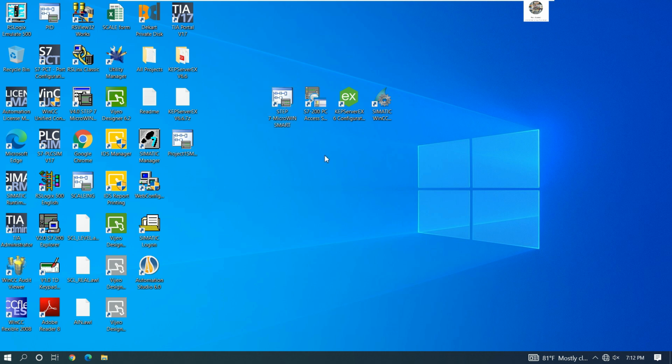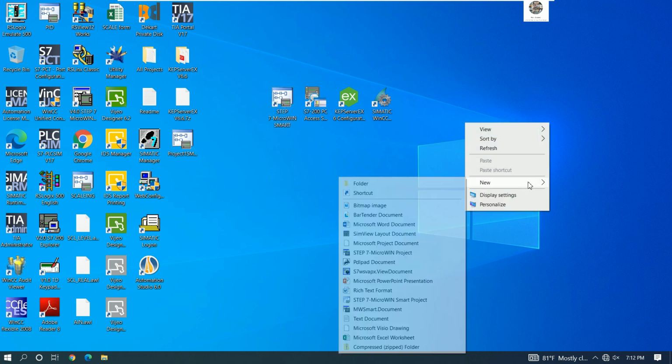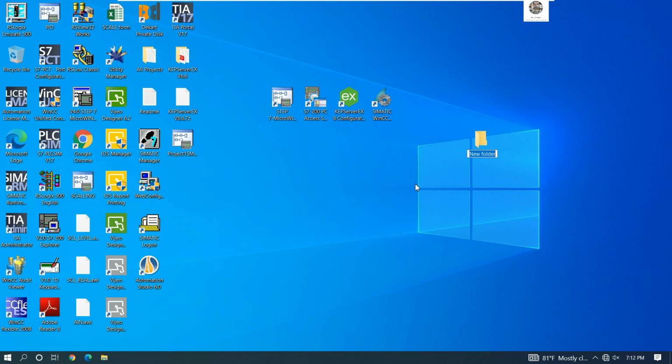First I will create a new folder for our project. I will name it link WinCC Explorer to PLC S7-200 Smart. And then let's open Step 7 MicroWin Smart. Right now I use version 2.5.